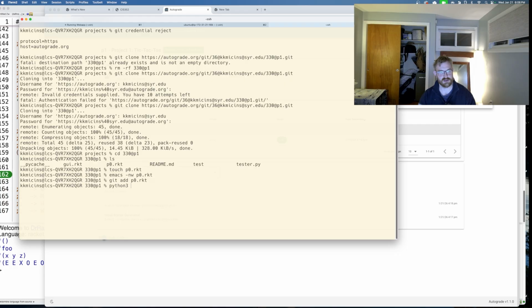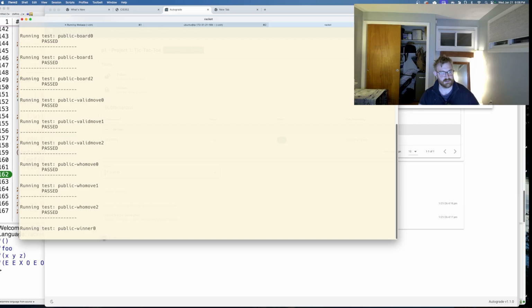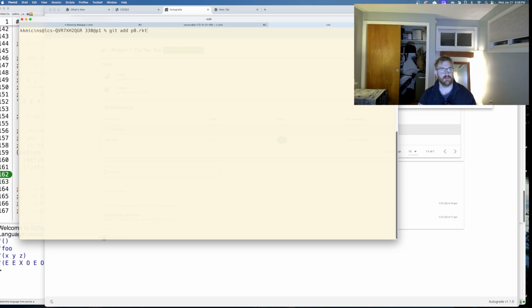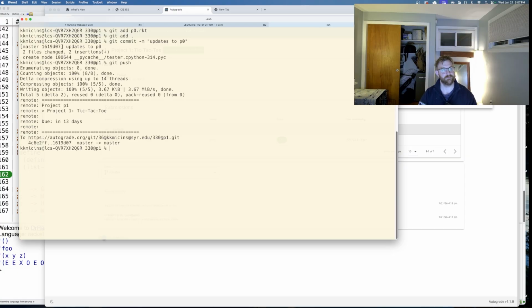So I've already got the solution here. I can do python3, and now I'm going to do tester.py, and then I'm going to do -av for run all the tests and run them in verbose mode. So it's going to run all those. All right, so those are all done. Now I git add p0.rkt. I could also do git add dot if I wanted to just add everything in the directory. That might be a little bit easier. Then I can do git commit and then updates to p0 and then git push.